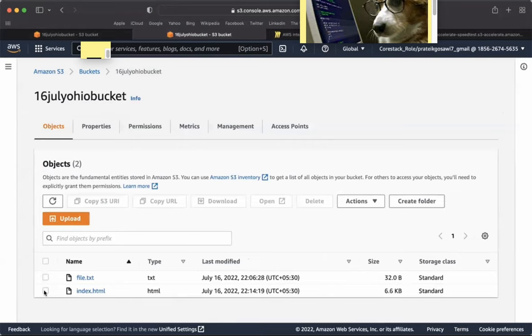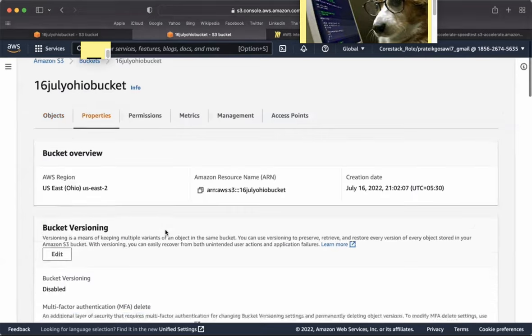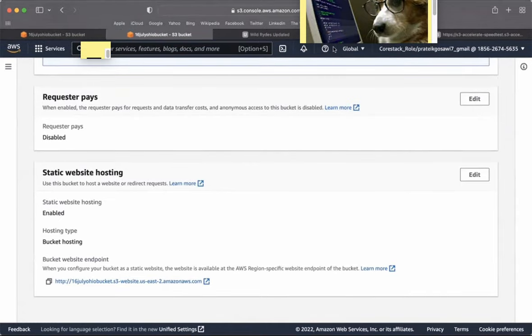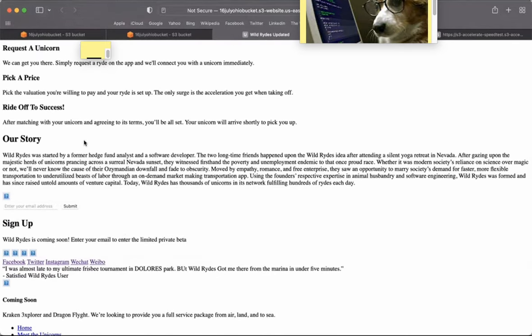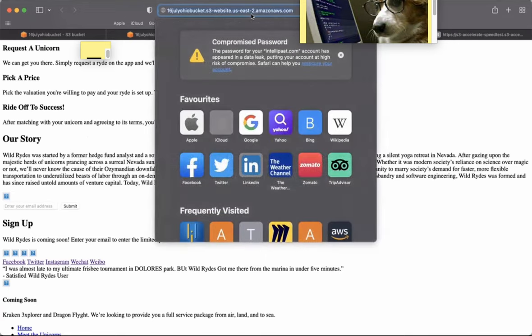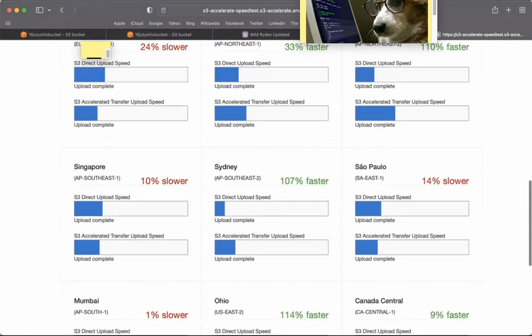Now, the URL that you got, you can go to that URL and you will see your website hosted. So this is my web page. Of course, it does not have the CSS file. So you need to upload the entire web development project, then it will host it. But make sure this is a static website. Only static websites are hosted on S3. Now you will see here, let me copy this URL.